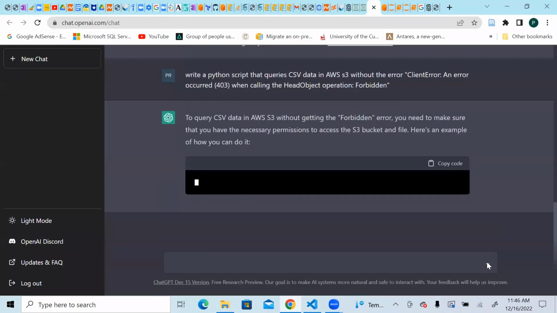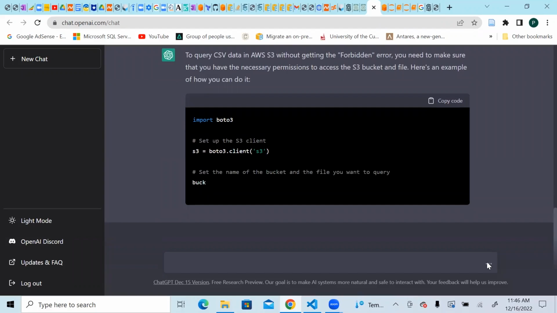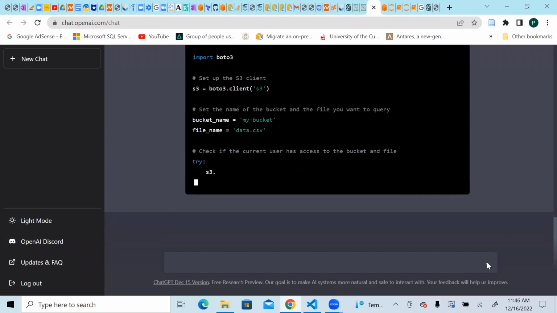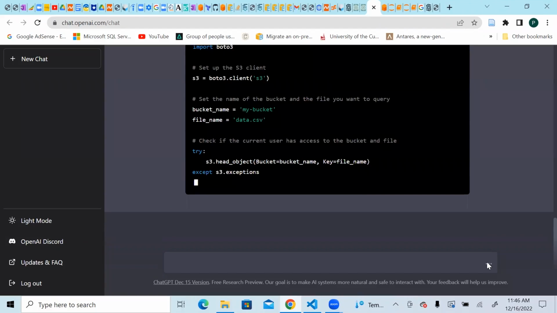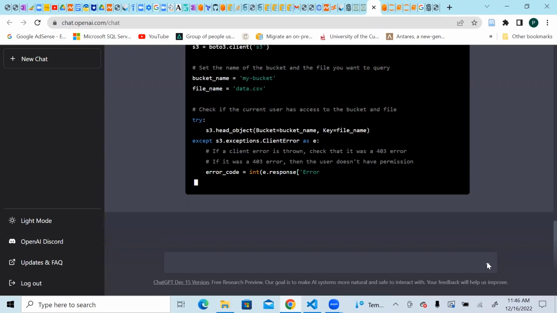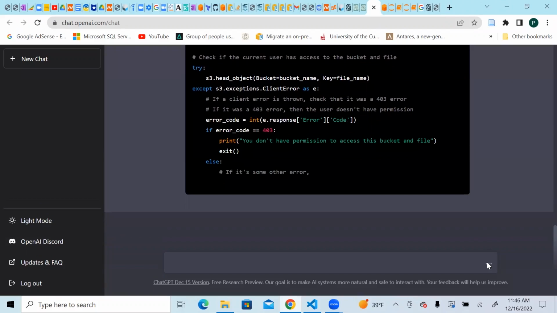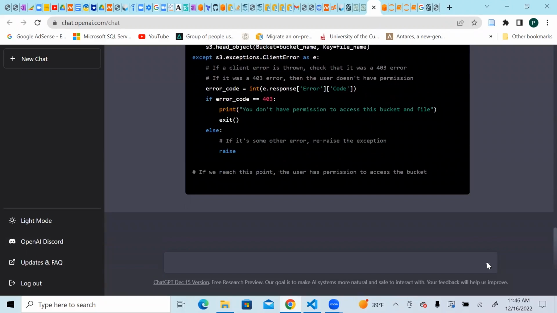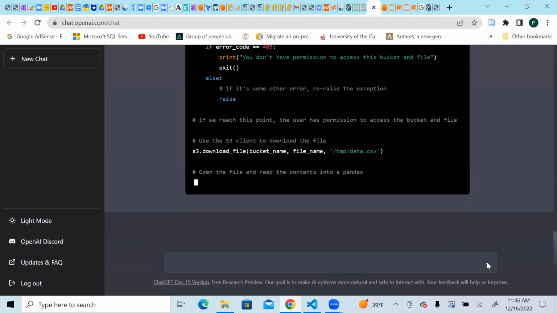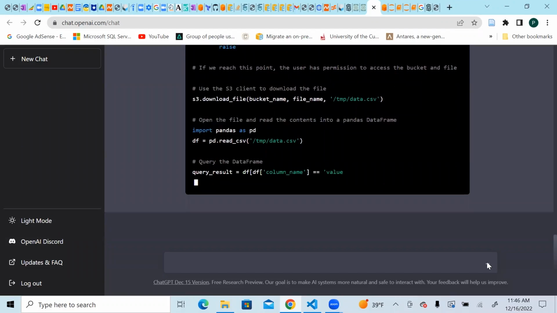I love this guy. To query CSV data in AWS without getting the forbidden error, you need to make sure that you have the necessary permissions to the S3 bucket and blah, blah, blah. So it tells you the same thing up there. And then it provides a head. Now, I think it's done that. And then it does all the crazy things. And then it gives you the response code, brings you out. So if you don't have permissions, it's asking you to give that exception, right? To tell you, if you don't have permissions, it will tell you don't have permissions to access this bucket and file. Oh, this is neat, man. This is neat. All right, so let's get that query again and see what it does.